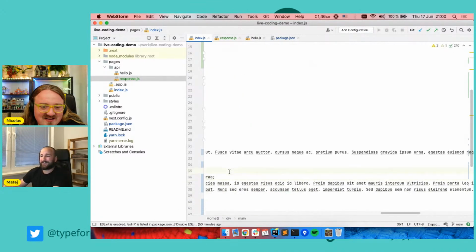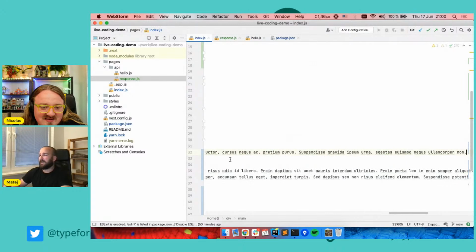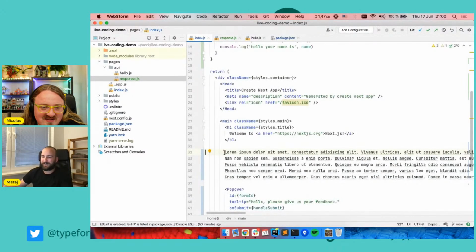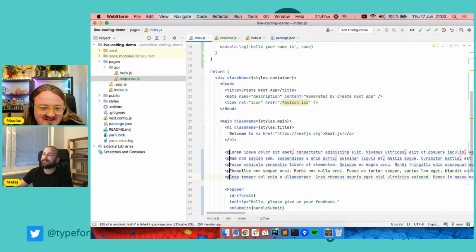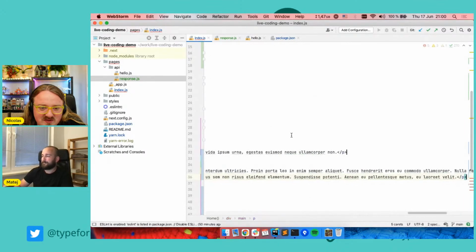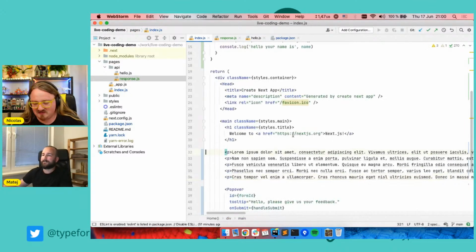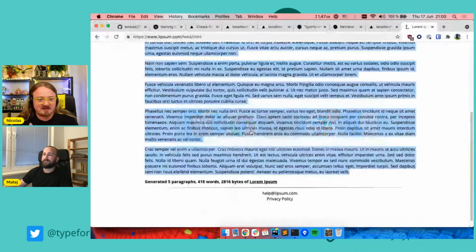It's actually fake Latin. I think it doesn't really mean anything. I think it comes from the time of printing, actually. Yeah, I think so, yes.